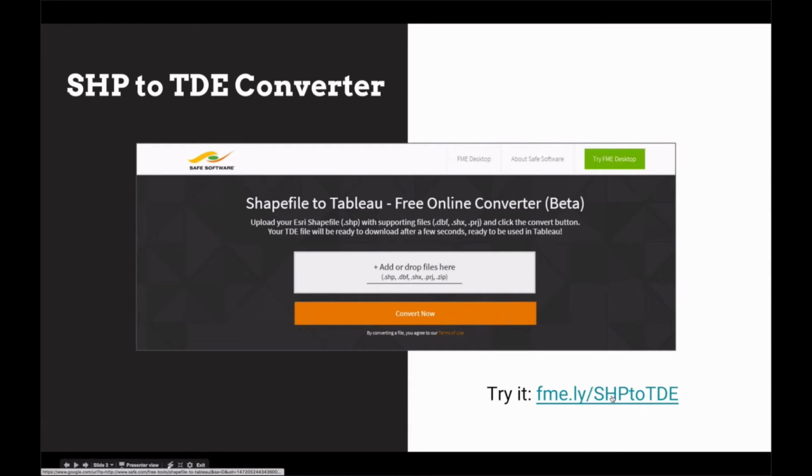We do have a link down here, the shortened one, the FME.ly shape to TDE, so you can try it out for yourself. If you've got some shapefiles lying around, you can give it a whirl and see what that brings for you. This is a nice interface on top of our FME Workbench technology. It's really just the basics, and then David will also show us later how you can take that and do more sophisticated stuff. Yeah, that's right.